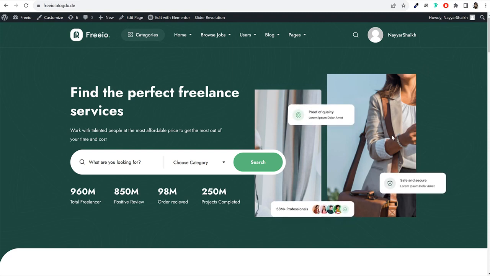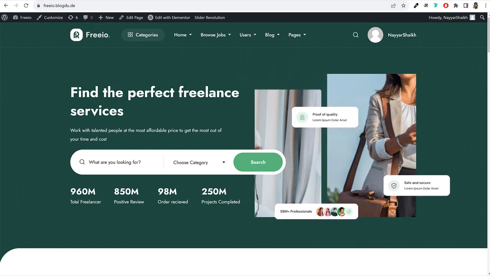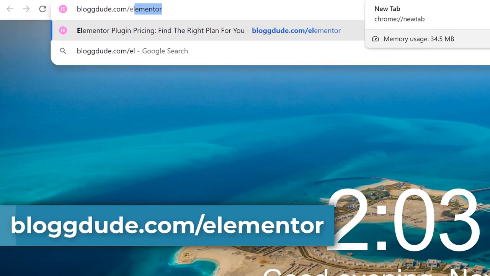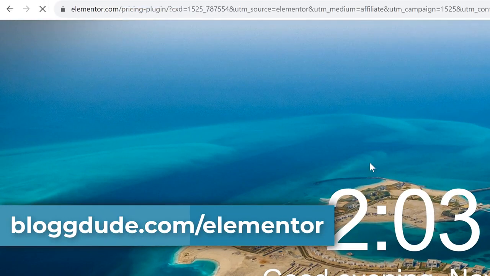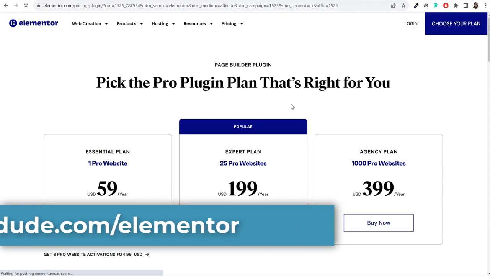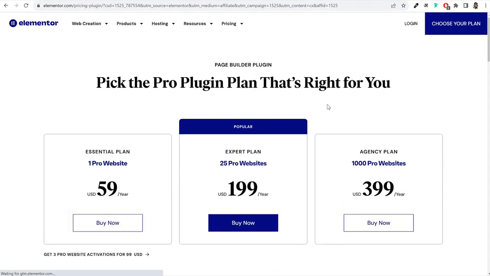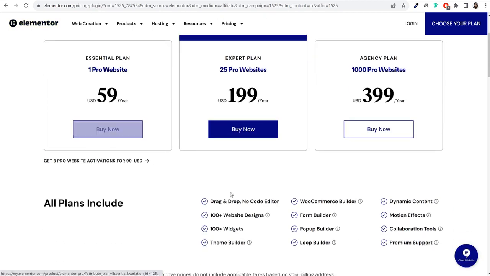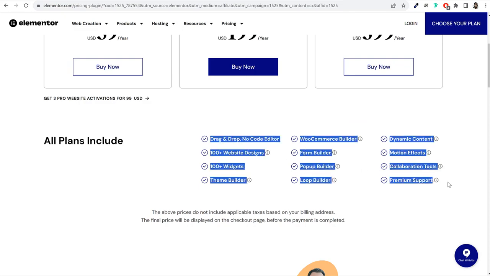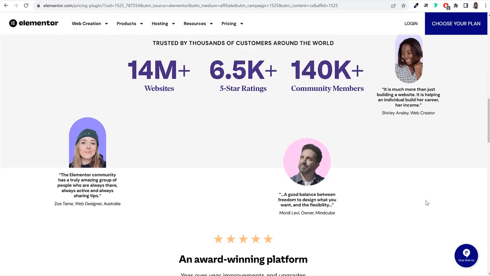To install this page builder, you have to open a new tab. Type in blogdude.com/Elementor. Again, you don't even have to type in this thing. This link is also given to you in the video description below. Click on that link and you should be redirected to this page. This is also available in premium version. We'll be using the free version, so don't worry about that thing. But if you want to use the premium version, you'll get even more features with that. Okay, so if you want, you can use the premium version as well.